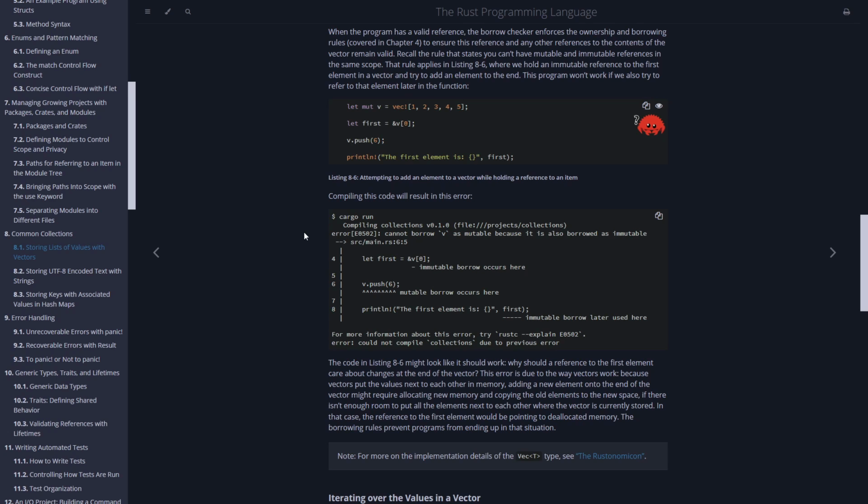Compiling this code will result in this error, from attempting to add an element to a vector while holding a reference to an item. The code in listing 8-6 might look like it should work. Why should a reference to the first element care about changes at the end of the vector? This error is due to the way vectors work.